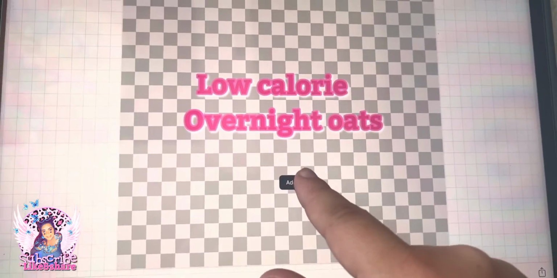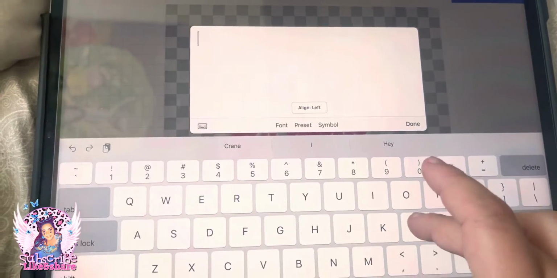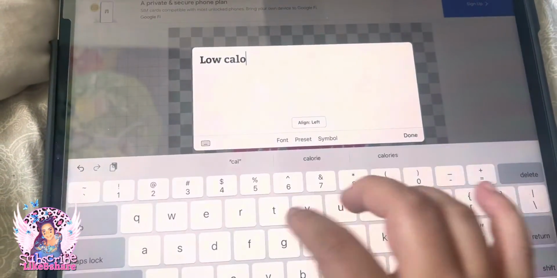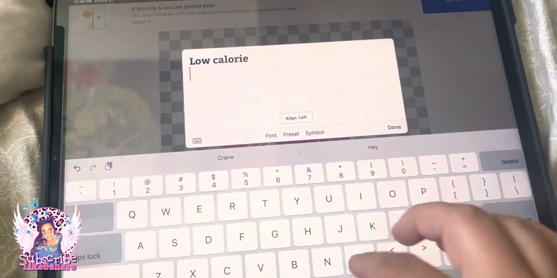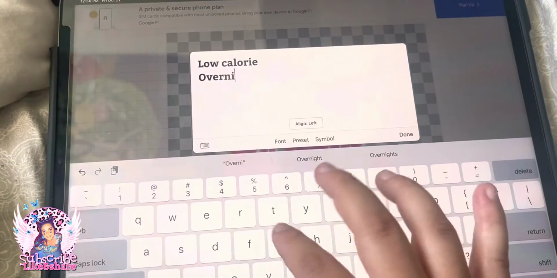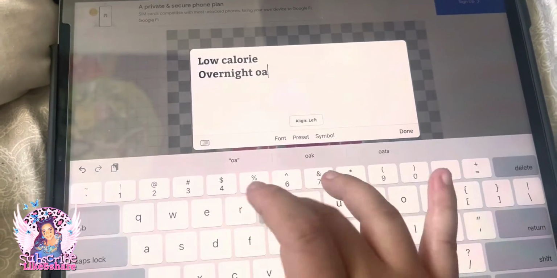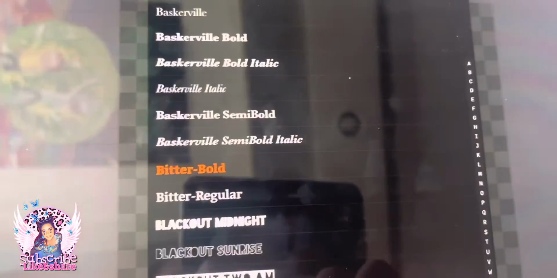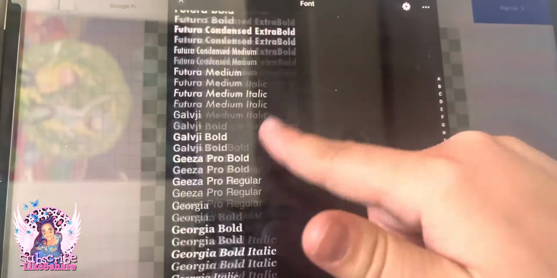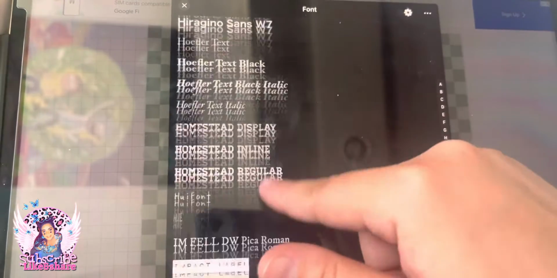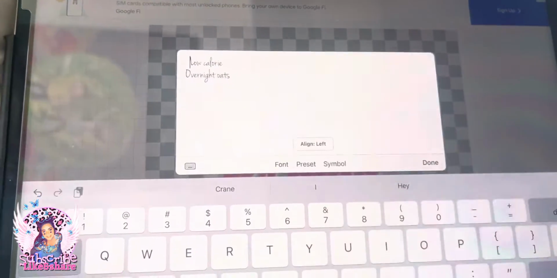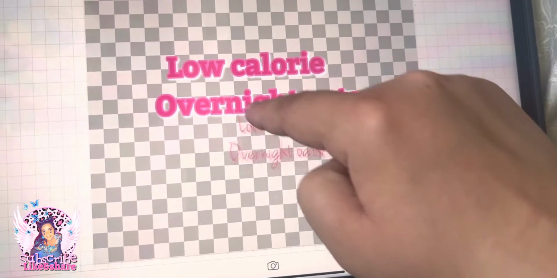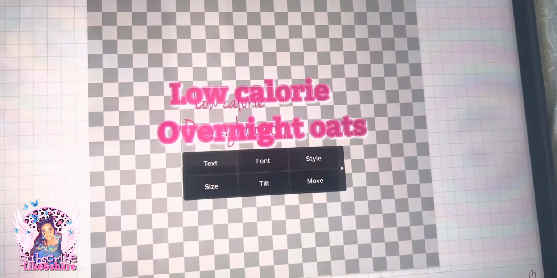Then we're going to go down here and click again. And I'm going to put in the exact same thing. Low calorie overnight oats. Then I'm going to choose a font. And this time I'm going to choose, go all the way down here. I'm going to choose this one, Jenna Sue. And it should look like that. I'm going to press done. Now I'm just going to put it over this, like that.